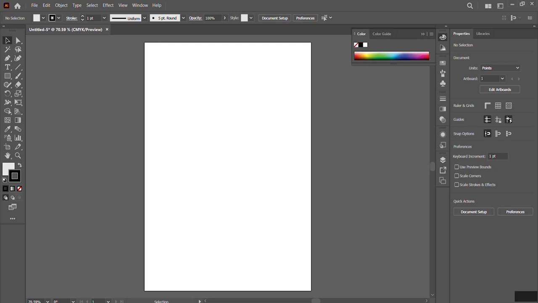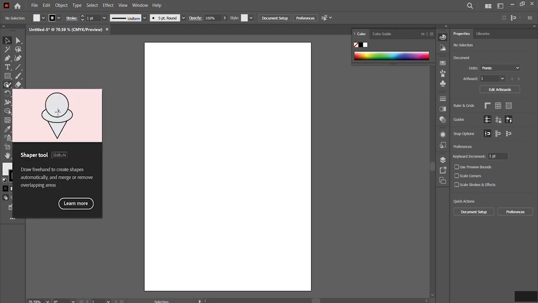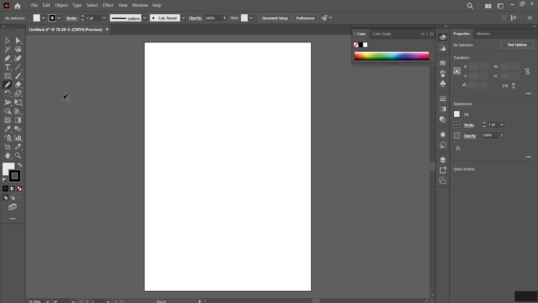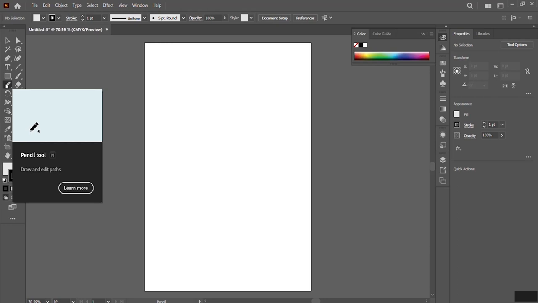Now let me show you how you will use the pencil tool. To get the pencil tool, you have to right click with your mouse inside the shaper tool, then you will have the pencil tool. Or the shortcut key for the pencil tool is N. With the pencil tool, you will be able to draw anything, but you cannot compare the brush tool and the pencil tool, because the pencil tool is different.